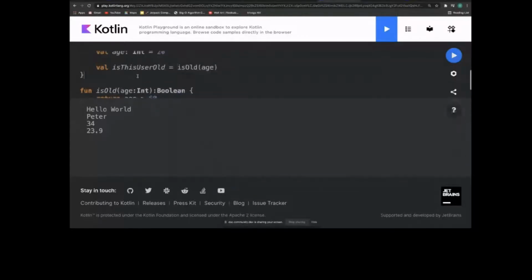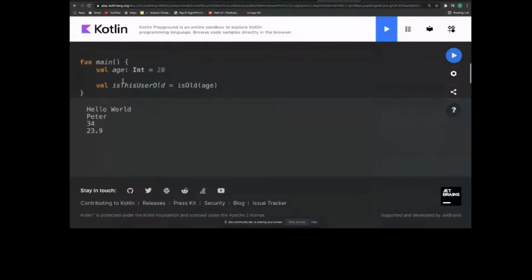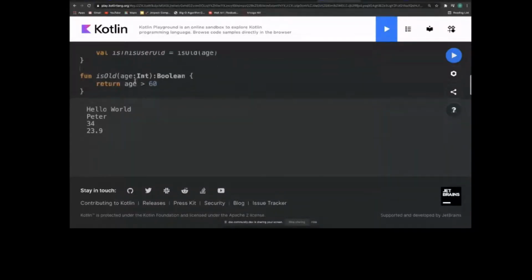So we have now stored that false in this variable. So what we've actually looked at that's new here is how a function returns data. You just add this colon, add the type, return, do some logic, and you can return that logic and store that logic in a variable like this.